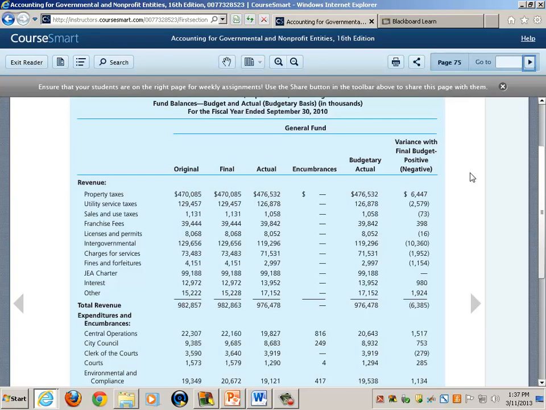So the first column is what? The original budget. What's the next column? The final budget. So you already know you can modify your budget, right? What's the third column? Actual amount, that's your expenditures. And what's the fourth column? Encumbrances or commitments. These are unfilled purchases. You've written out the purchase orders, you haven't received the item, but you've committed those funds, okay?